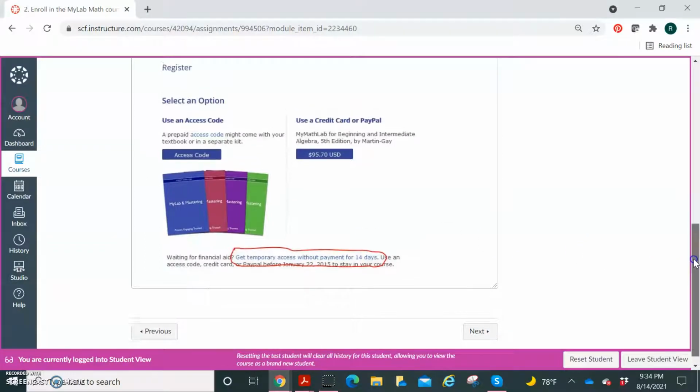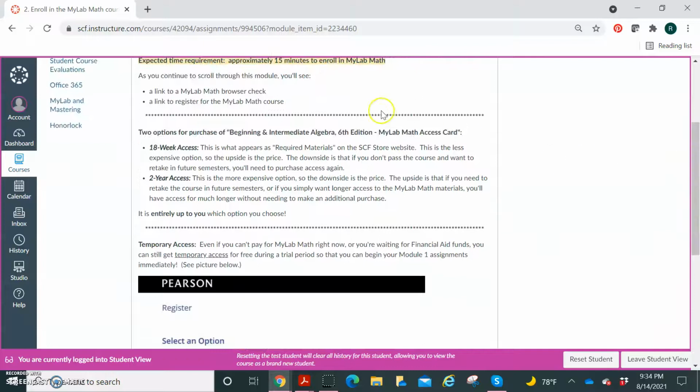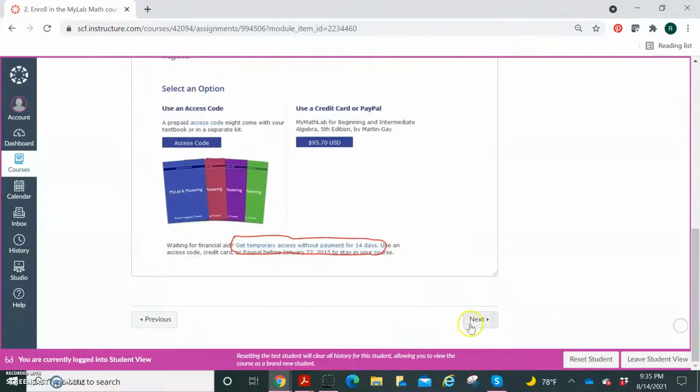All right. Also up here, it'll give you the option of an 18-week access, which is cheaper, or 2-year access, which is more expensive, but you have a longer access. For most of you guys, I would recommend the 18-week access, unless you think there's a really high likelihood for some reason that you might not pass this course. And in that case, it would be smart to probably get the 2-year access. And then if you need to retake the course, you still have the ability to get into MyLabMath.